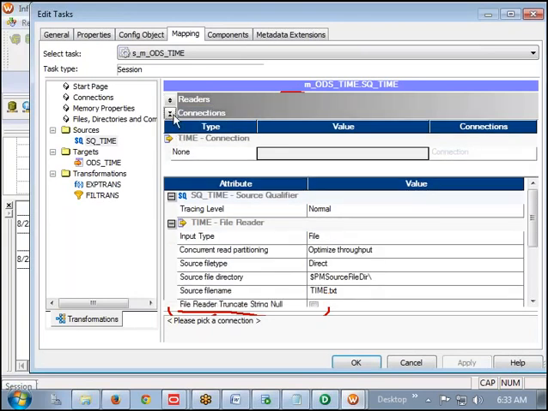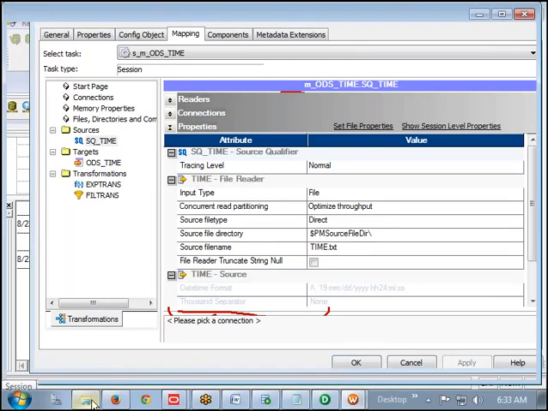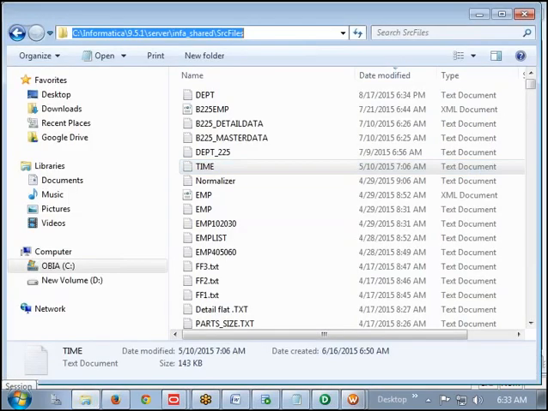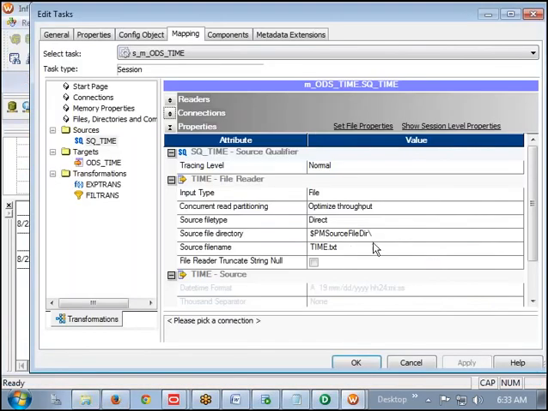If you go and see here, I have one thing, properties. Input type is equal to file and source file type is equal to direct. Source file directory is what directory? $PMSourceFileDir. Already people are aware of it. $PMSourceFileDir is nothing but the path. That is a variable. It is pointing to the path, which we already understood by navigating to our admin page. We know that, right?